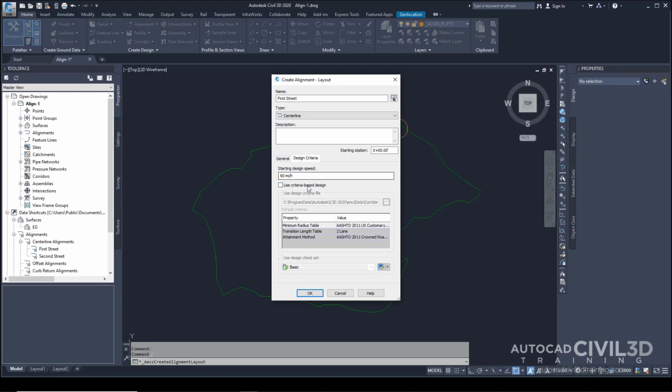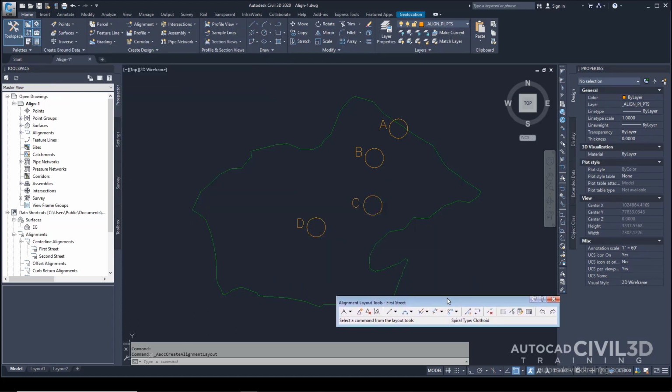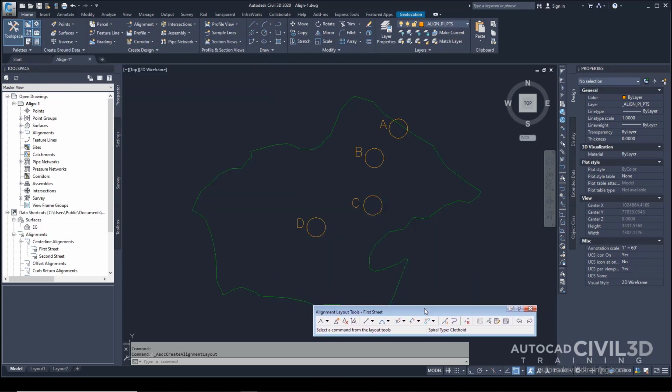Now the other options on this tab are used only if you want to ensure the alignment design meets specified design criteria. Do not apply design criteria to the alignment in this exercise. You'll learn how to use the design criteria feature in another exercise. Go ahead and click OK. Now the Alignment Layout Tools toolbar is displayed. It includes the controls required to create and edit alignments.